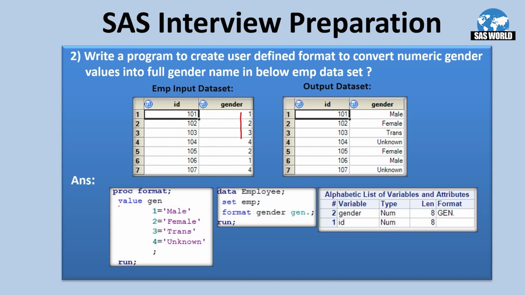In the first screenshot at the bottom, we will use proc format, then we will use value and then the name of the format. Since the variable gender has numeric values 1, 2, 3, 4, this format is a numeric format. That's why we haven't applied any dollar sign at the start of the name of the format. Here we are telling SAS that wherever value 1 comes, replace it with male, wherever value 2 comes, replace it with female, and so on, trans and unknown. This way we have created the format.